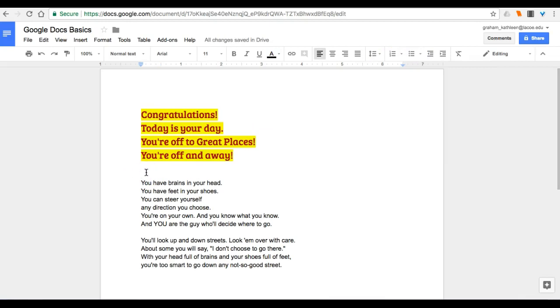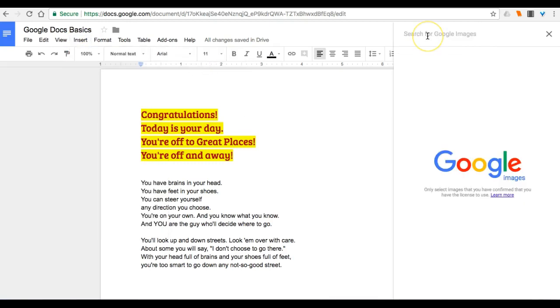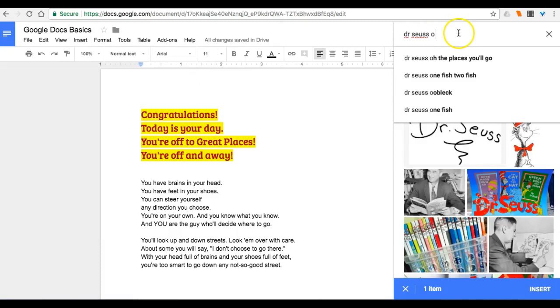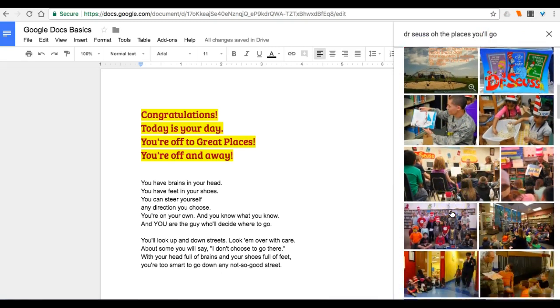Some other things you can do in Google Docs is you can insert lots of interesting things. If you want to insert an image, you can upload from your computer. You can search on the web. You can upload from your Google Drive, from your Google Photos, or if you have a URL. If you insert an image from the web, you can type in what you're searching for. Since I know I want to search for Dr. Seuss, The Places You'll Go, once you've typed that in and searched, you can scroll through and find an image you like.